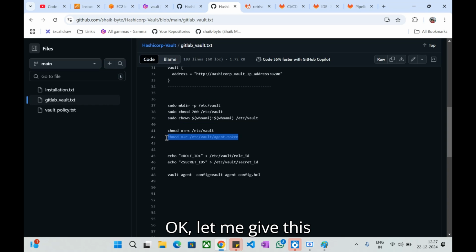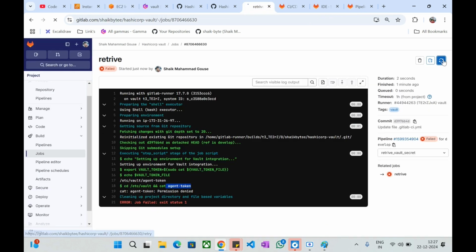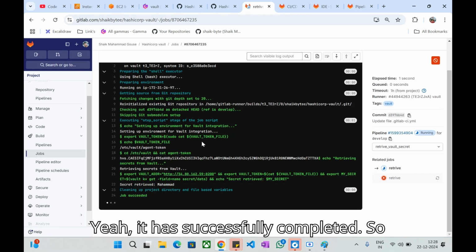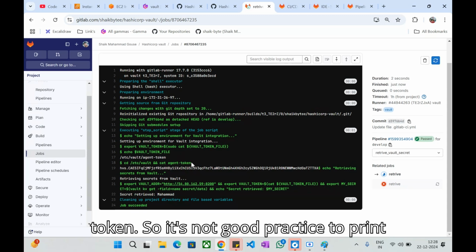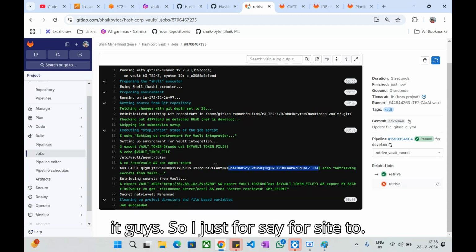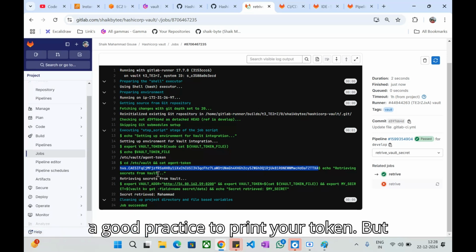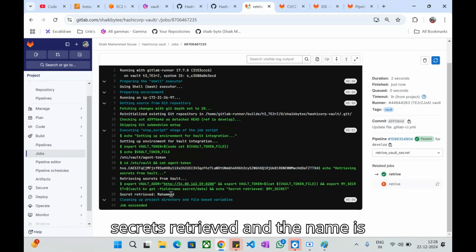Okay, let me give this, paste it. Now let's refresh it, giving the required permissions for that file. Yeah, it has successfully completed. So it was just a permission denied issue, and it has successfully gotten the token which resides inside this agent token. It's not good practice to print it, guys. Just for the safer side, to show you, I printed it, but it's not a good practice to print your token. But if you see this, the magic here: secrets retrieved, and the name is Muhammad.